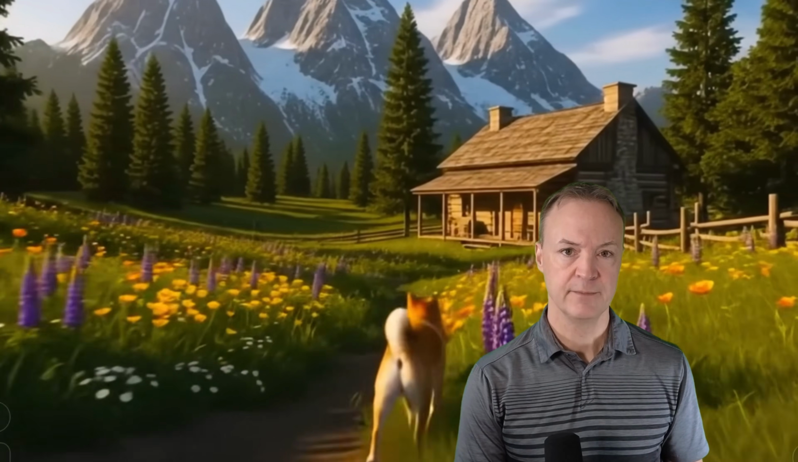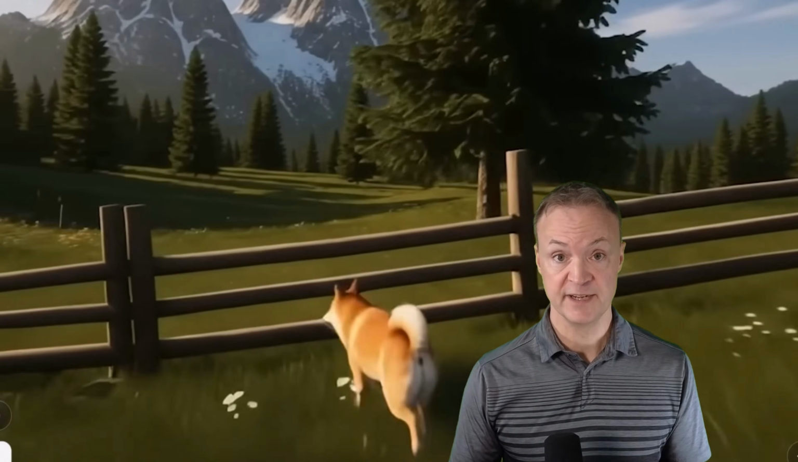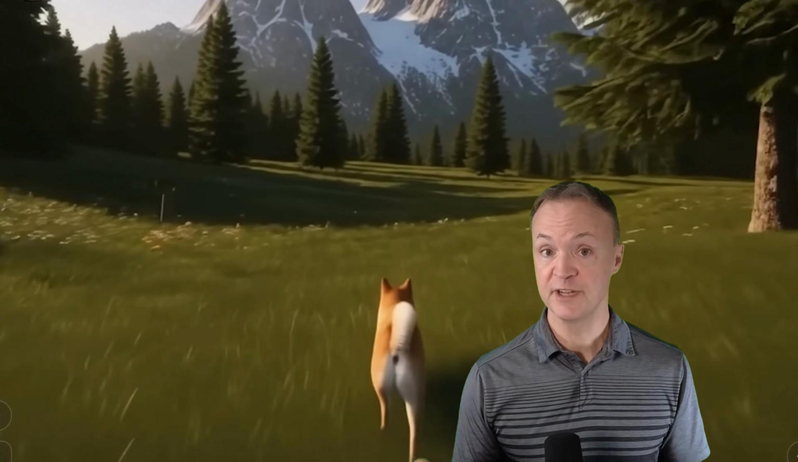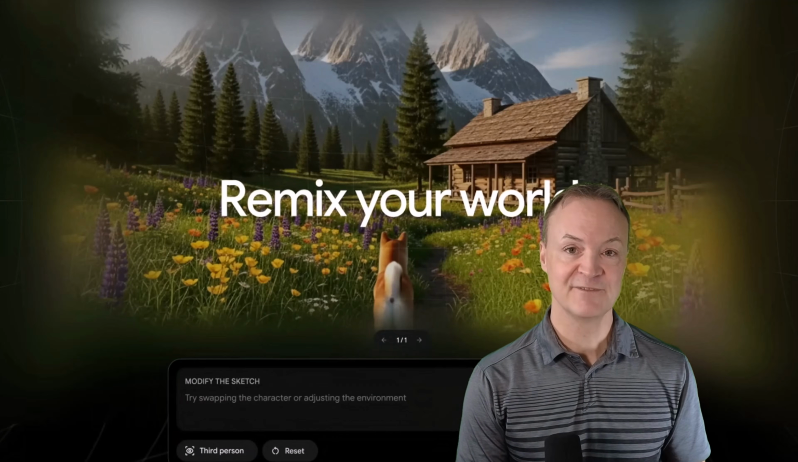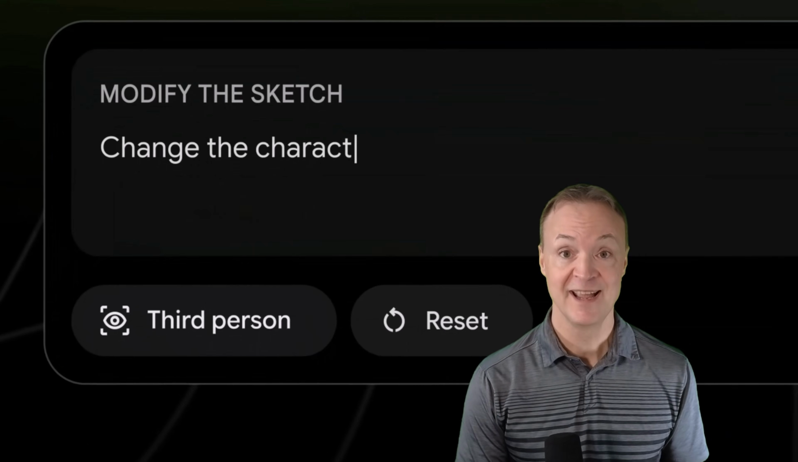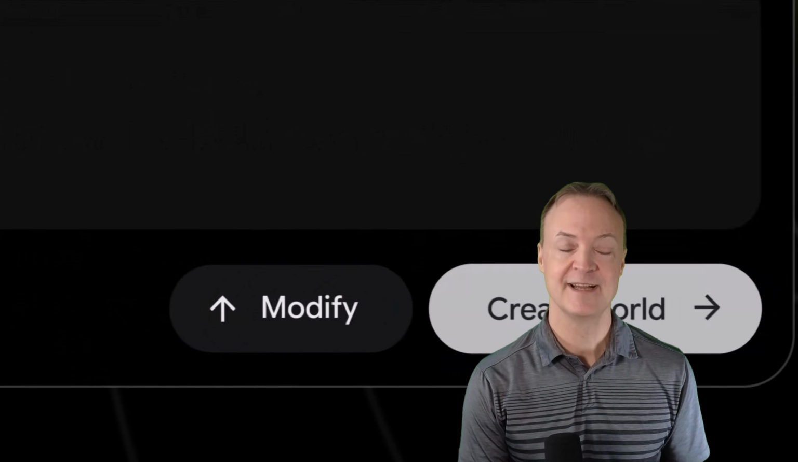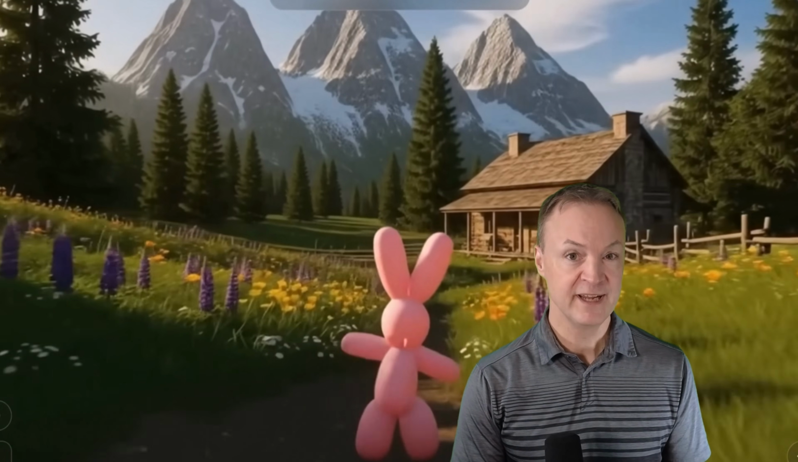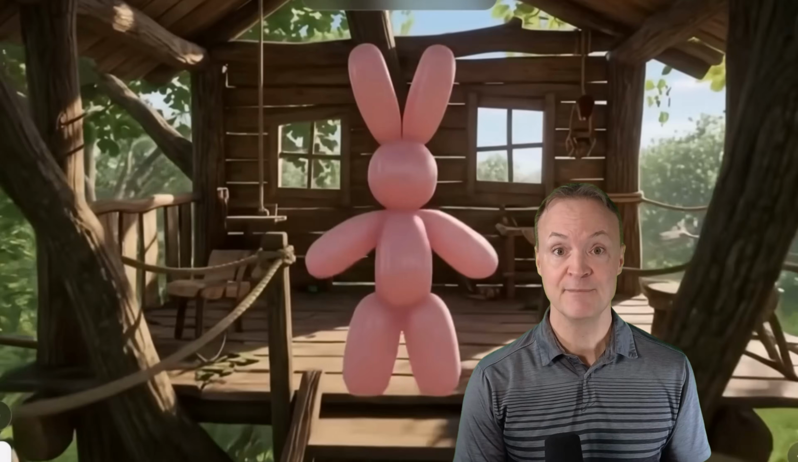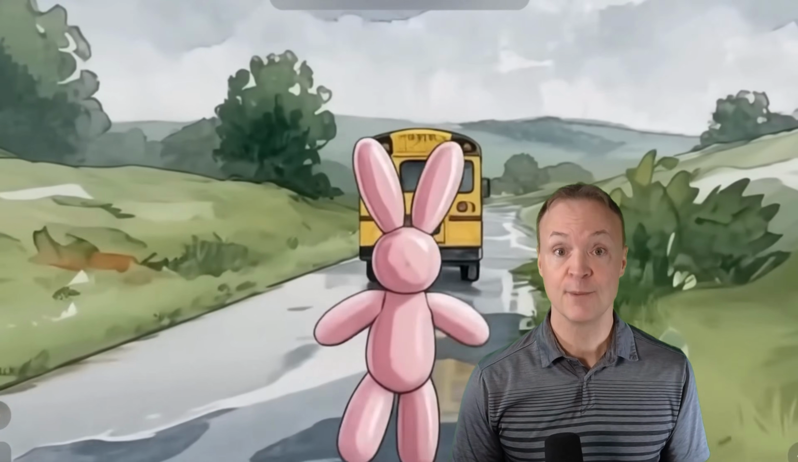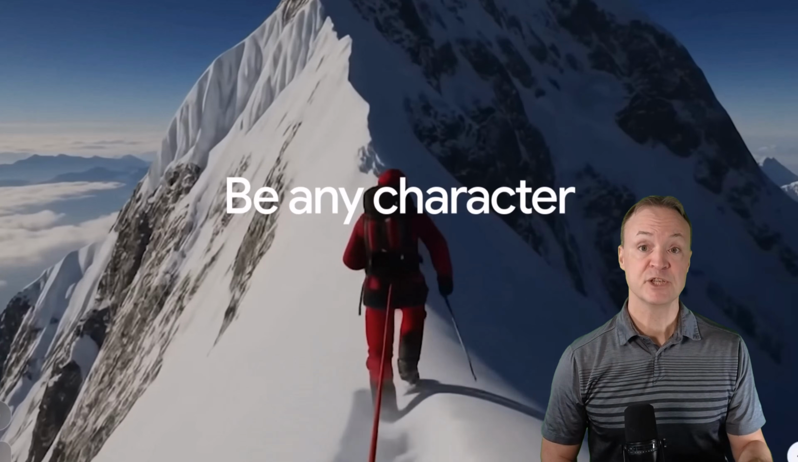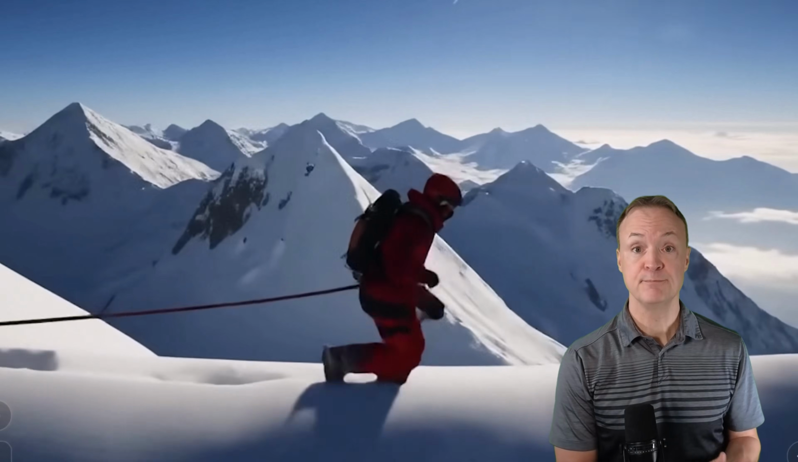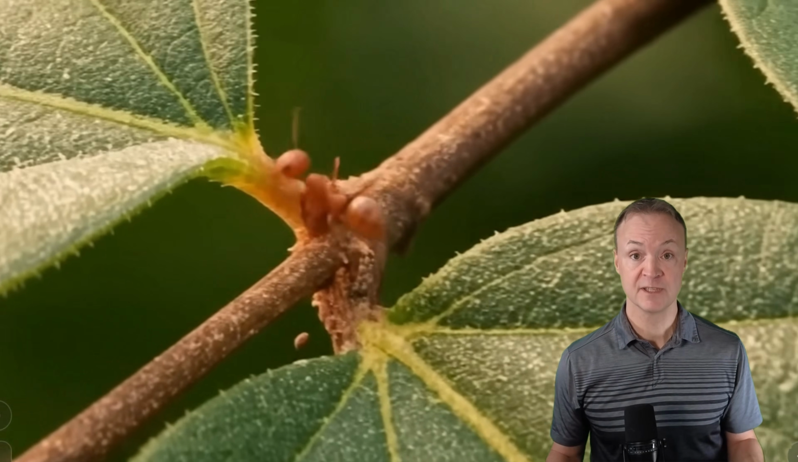Think of it this way. A video generator creates a film that you watch. It's linear in experience, pre-rendered. Genie 3, on the other hand, creates a dynamic interactive environment that you can explore and influence in real time. It's less like watching a movie and more like stepping into a video game that was just conjured out of thin air by AI.